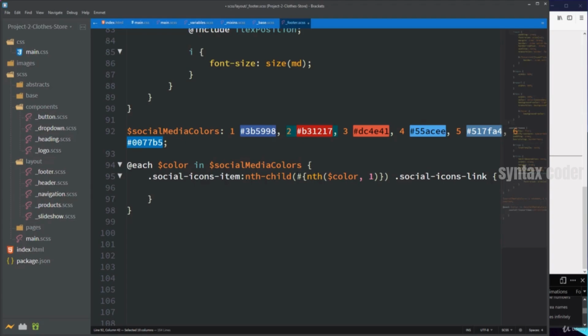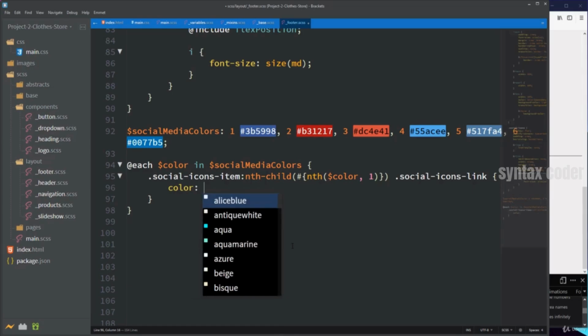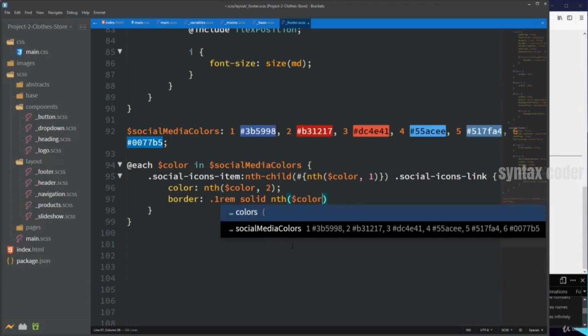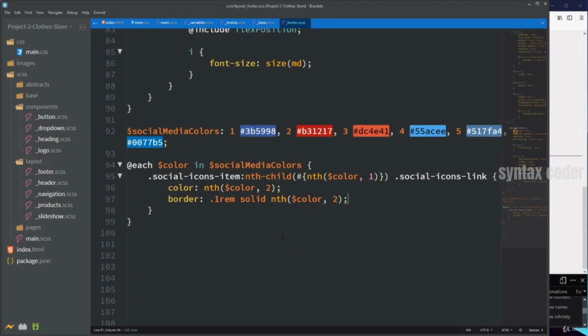Now we need to change color, and also I'm going to change color border. So write color and assign to it function nth with arguments color and 2. Next we need border with values 0.1 rem, solid, and the same nth function with arguments color and 2. So in this case, as you see, nth function has 2 as a second argument.